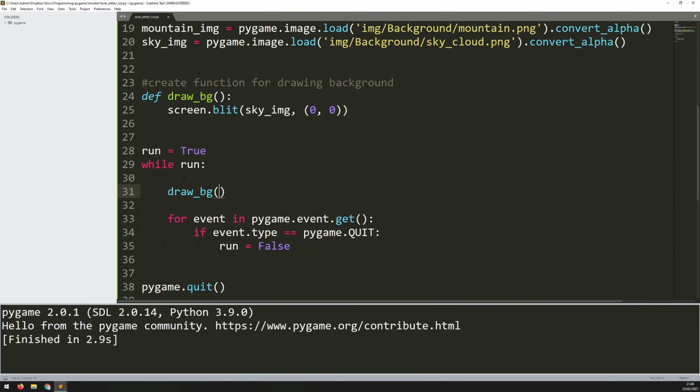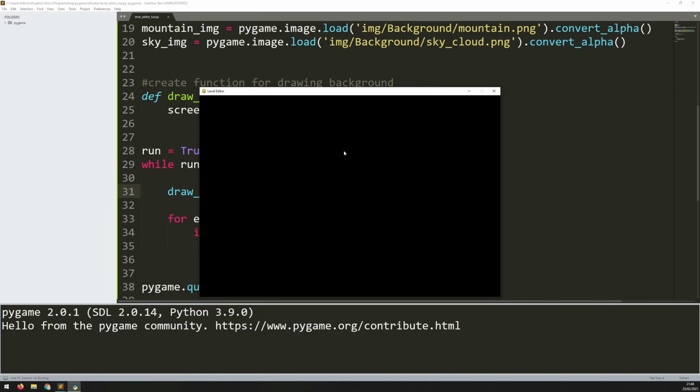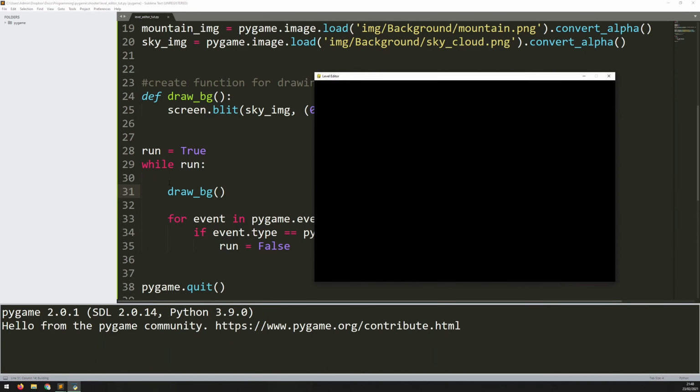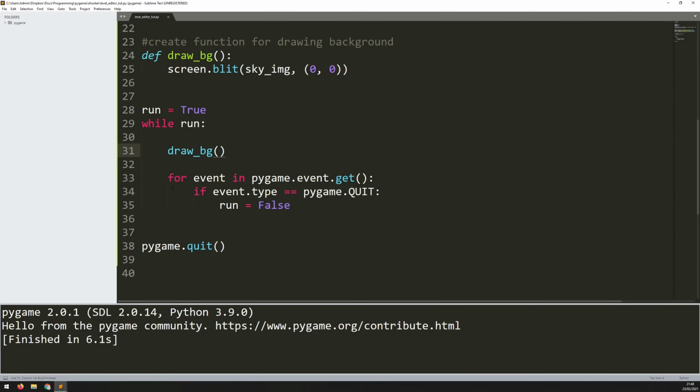So I say draw bg, but again, if I run this, nothing still happens. It is now calling the function and it is trying to display this, but what happens within the code is throughout this game loop, I'm going to be calling a whole bunch of different functions for updating things and drawing things on the screen. Once all of that is done, I want to tell PyGame to update the display. And I'm going to do that at the very end of my game loop, so it just does it once at each iteration.